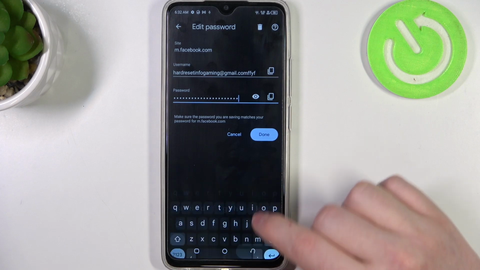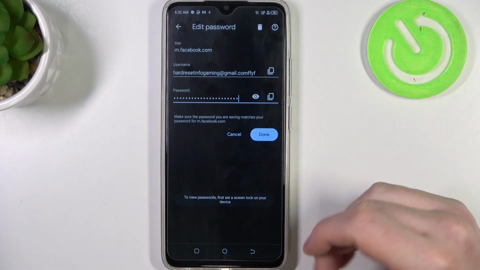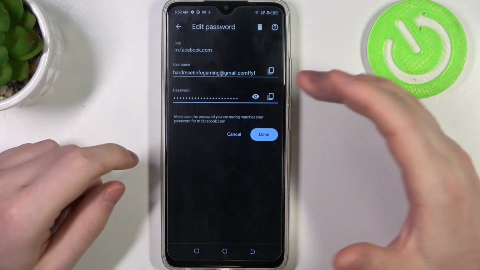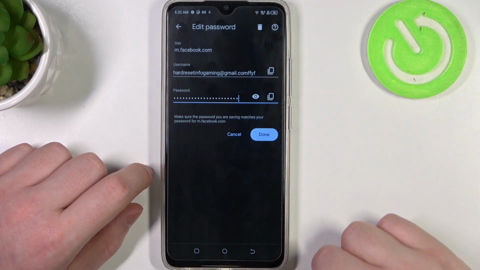There's also option to check the password, but for that you will need to set up your screen lock. In this case I don't have it, so sadly I can't show you the password. And also we can click on this bin button to delete the password from our saved list.